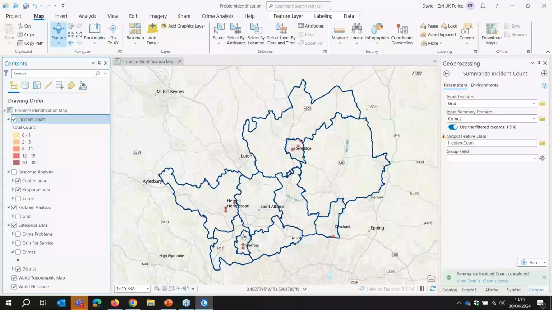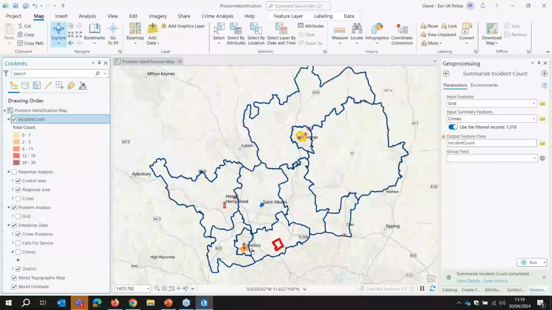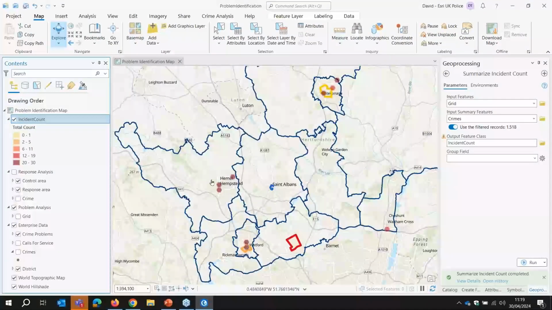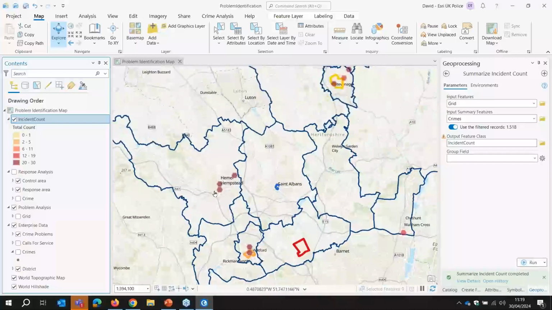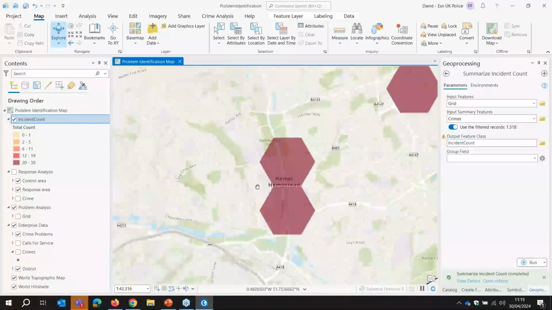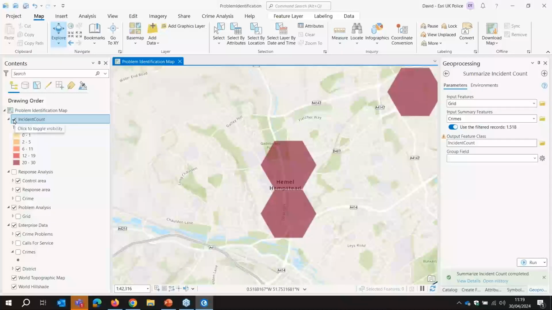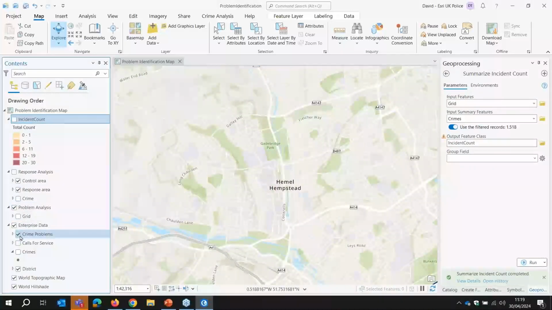Now the two areas that leap out to me are Hemel Hempstead and Watford, but let's look at whether we've already got action in some of these communities. So I can turn on my crime problems layer, and this is showing me the locations where we currently have got initiatives in play already. Now there is already something happening in Watford, so I think Hemel Hempstead perhaps makes a good location to create a new problem profile. So we're going to zoom down to this location. I'm going to turn off my incident analysis to turn the crimes back on again.